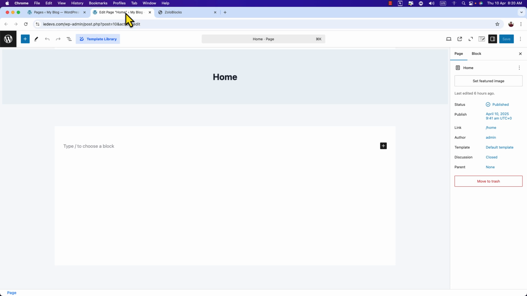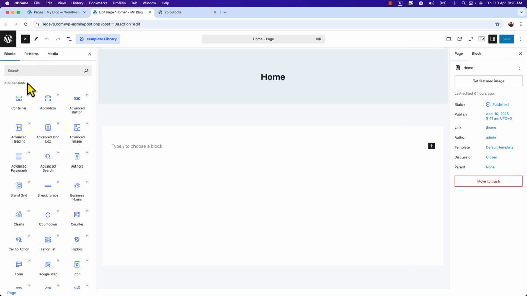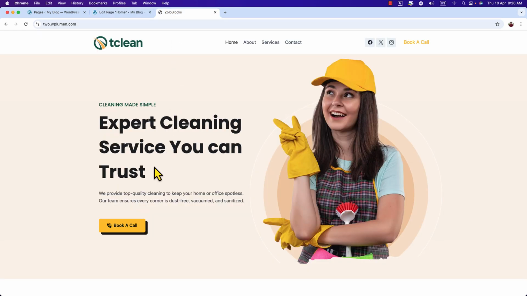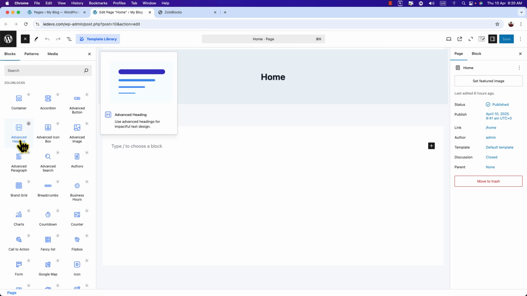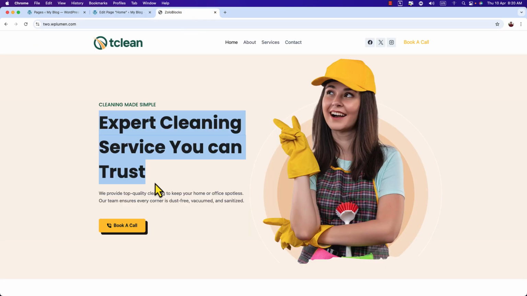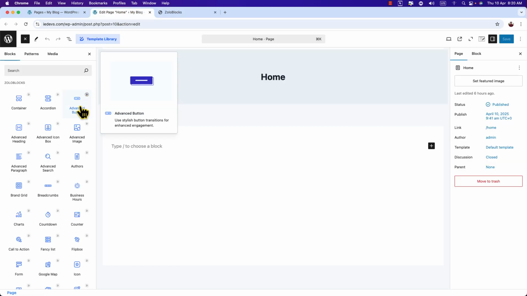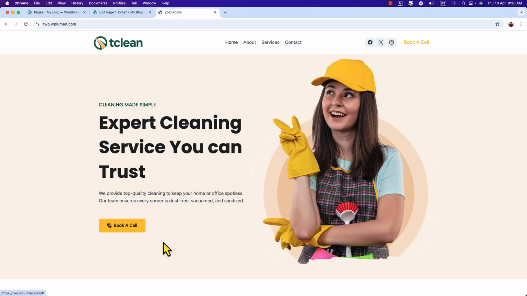And let's see, here you can see the plus sign. If I click here, you will see ZoloBlocks blocks. Okay, here let's see the demo. You can see a heading. It's basically a block. Here you can see button, text, everything is a block. Okay, let's see. Here you can see Advanced Heading, and this is the block. I used this block to design this heading. Okay, I used a button block. Here you can see Button, Advanced Button to design like this. I will show you everything from the beginning.